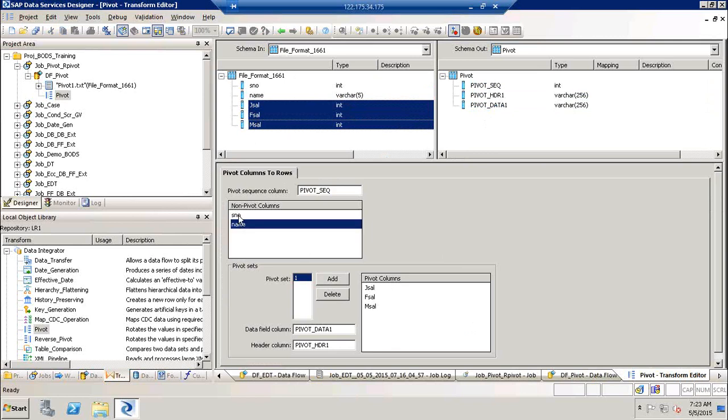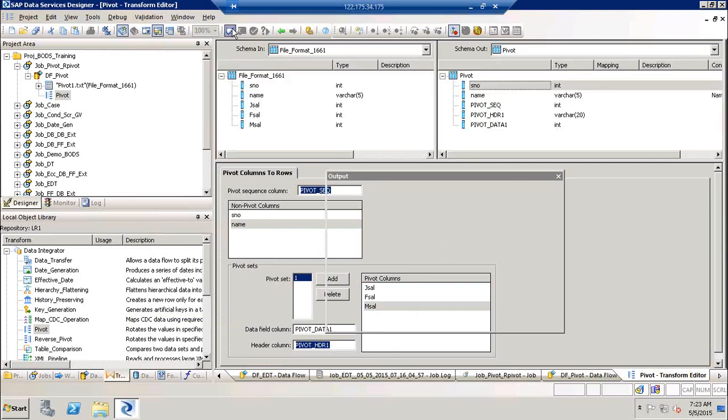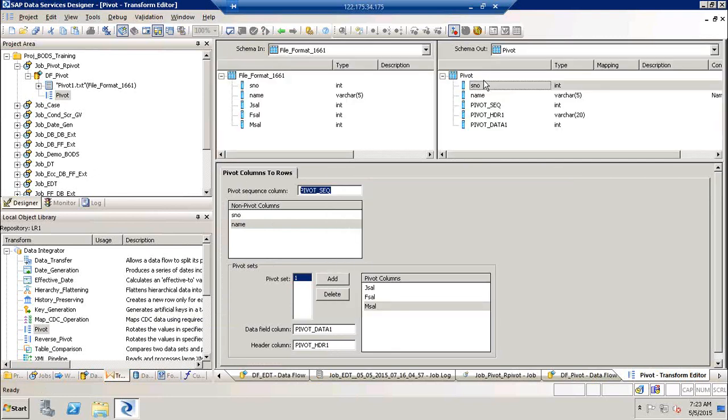So the ones I don't want to transpose, I keep them same, and the ones I want to transpose, I drag and drop them here. And you can go and rename this. These are the 3 columns that are created. I'll show you why they are created once I generate this output. So you get one sequence, header, and data. All right. So now you validate your output, and your output is changed.